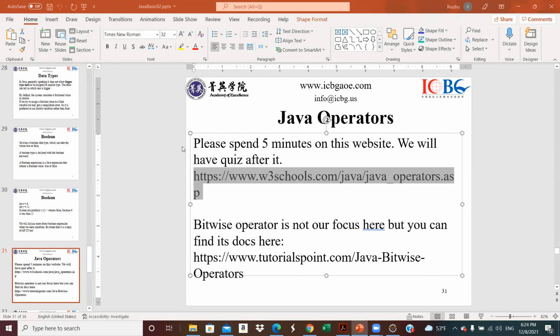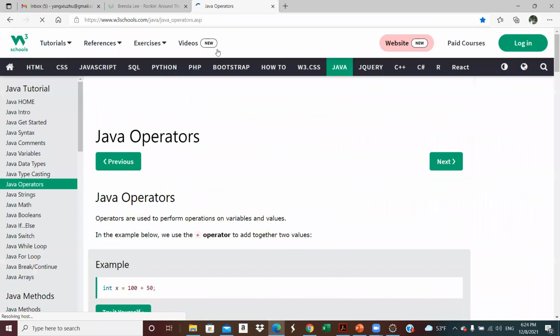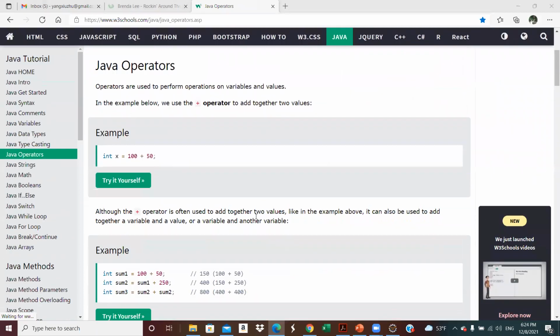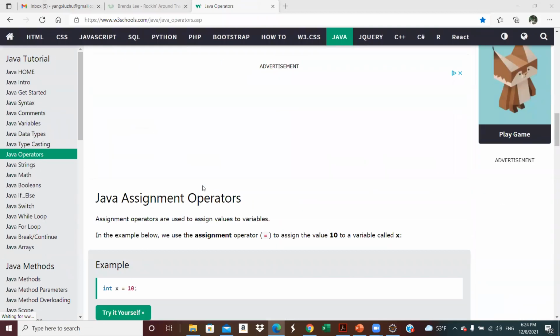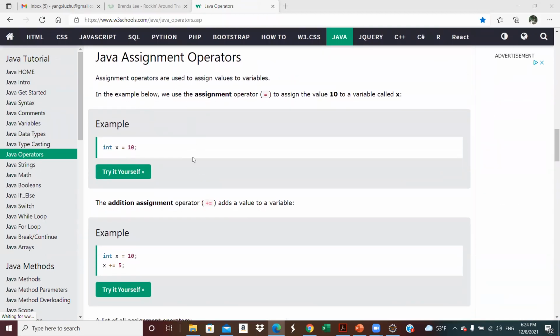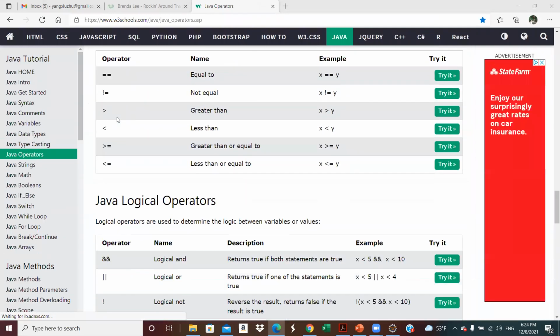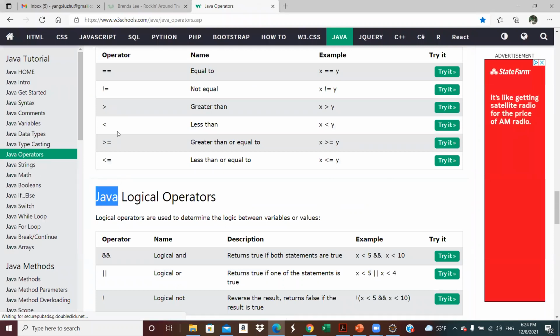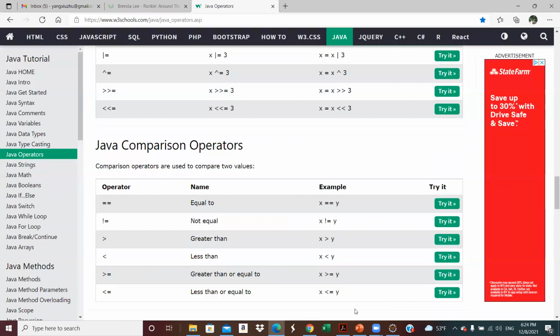I'm going to test you guys on this one. You do not need to get into the bitwise operator, okay? So let me go to that website and I will tell you where you need to read. Here, arithmetic operators, assignment operators, okay? You need to read that. Comparison operators. So you need to read up to this level.